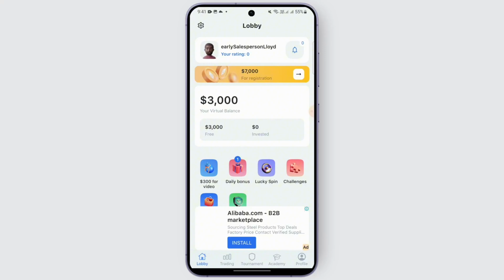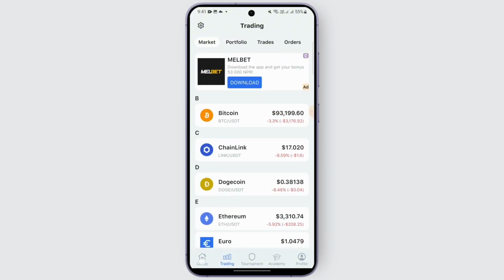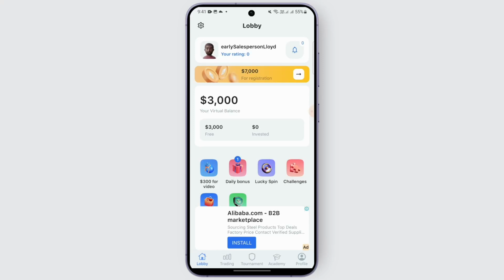It is only virtual. You may just go on with the process of learning how you can do the trading experience, how you can trade cryptocurrency and everything. That's basically what you're gonna learn from the app.